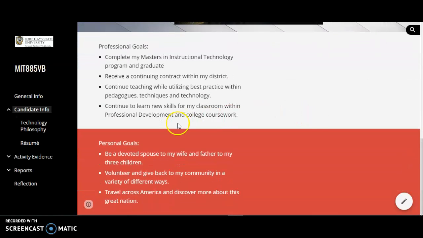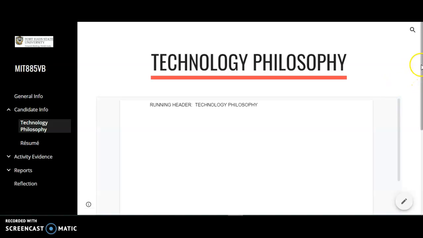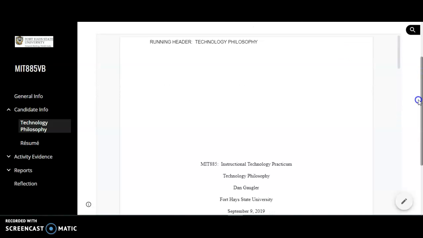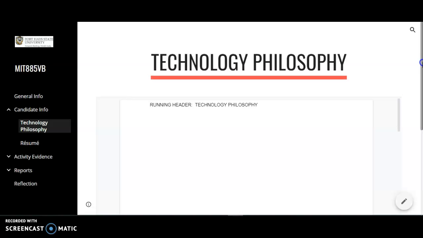From my candidate info, you can actually go in and see my technology philosophy. I do feel like I've always utilized technology in my classroom, and I try to continue that. And in here, I'm able to talk about basically that philosophy that I use in my classroom every single year.